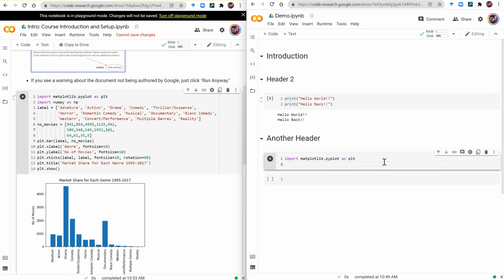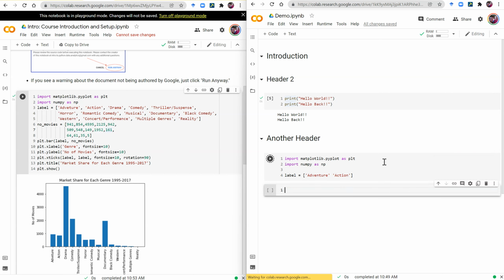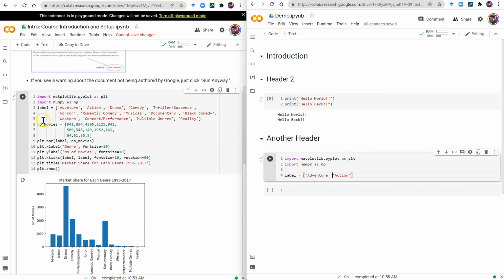import matplotlib.pyplot as plt, import numpy as np. Now, what'll happen sometimes is you'll have a typo or something. So here I'm going to write adventure, and I'm going to forget my comma after adventure and accidentally type in action. And I'm going to run this code, and it won't work the way it's supposed to. As I continue to go through and write out the rest of this code, it won't display this properly because I forgot this comma back here. Now that's a pain. Nobody likes bugs in their code.